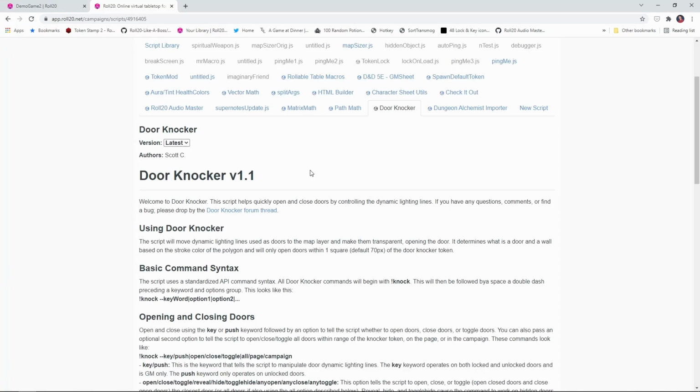DoorKnocker, which was written by the talented Scott C., is available from the Roll20 script library. And if you're not sure how to install scripts from the library, I'll pop a card up in the top right there so you can see how to do that.